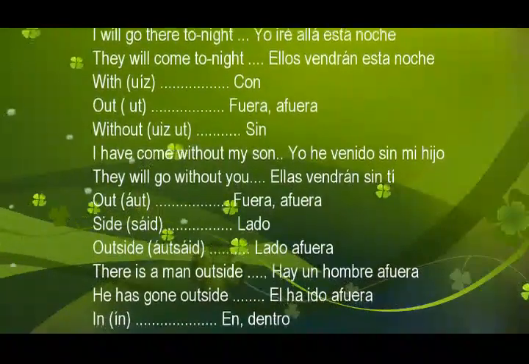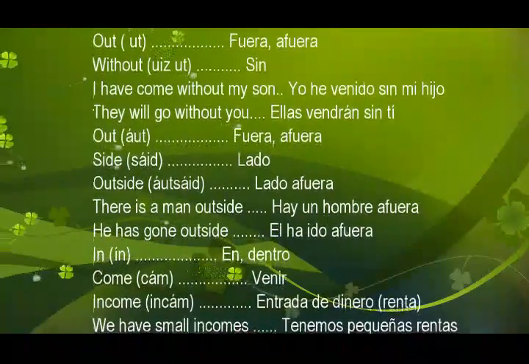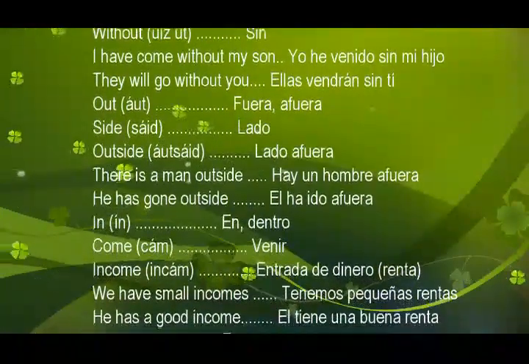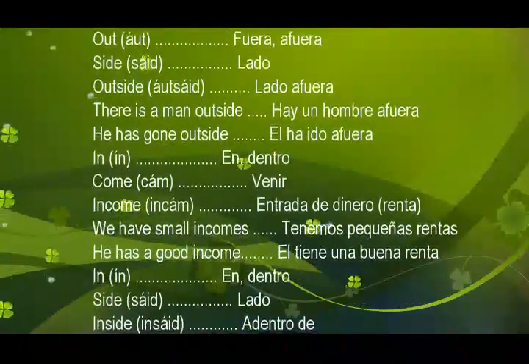Out. Side. Outside. There is a man outside. He has gone outside.